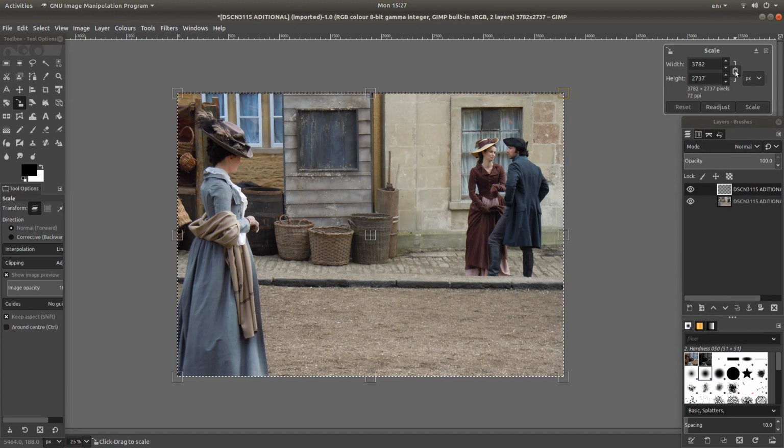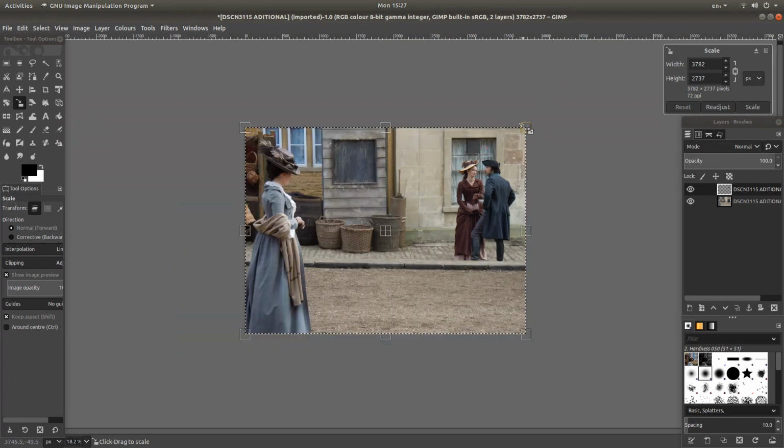Now there's a chain here. Make sure it's solid, because that means any scaling you do will be proportional. If you leave it broken, you move this and you'll start ending up with an oval. You'll distort the image. So I'm going to just make this link solid so that the scale is equal. Okay, I'm going to actually zoom out a bit more.